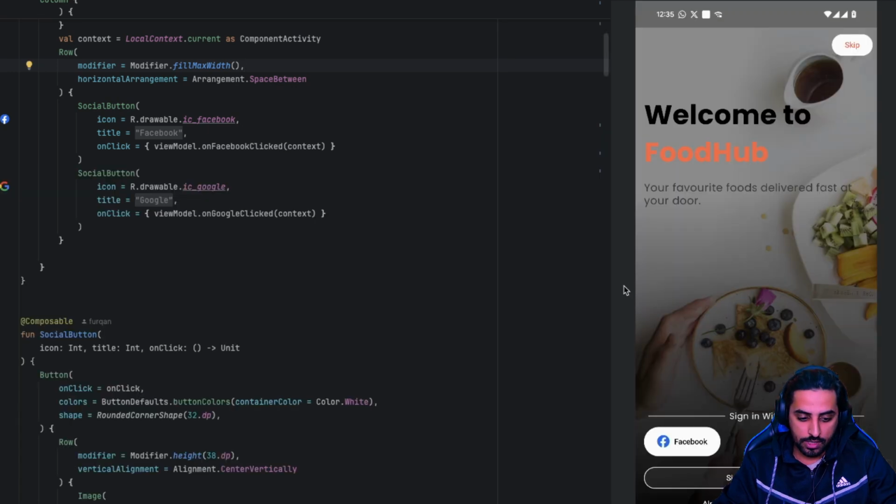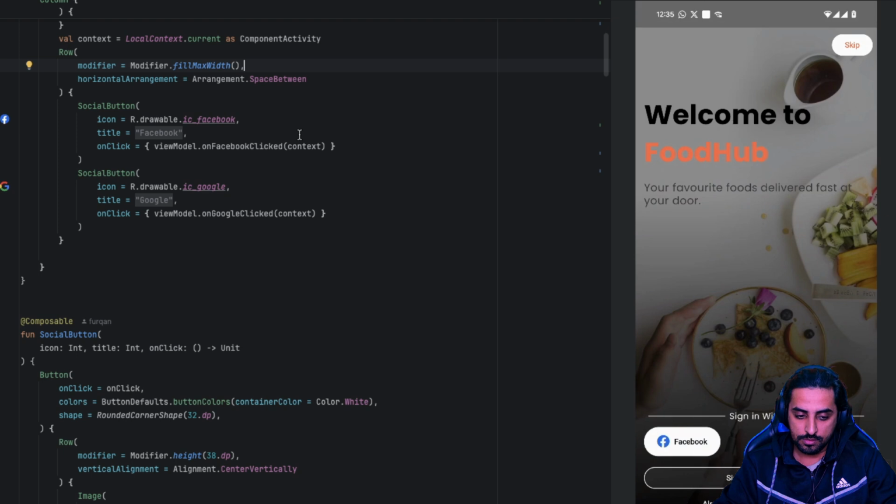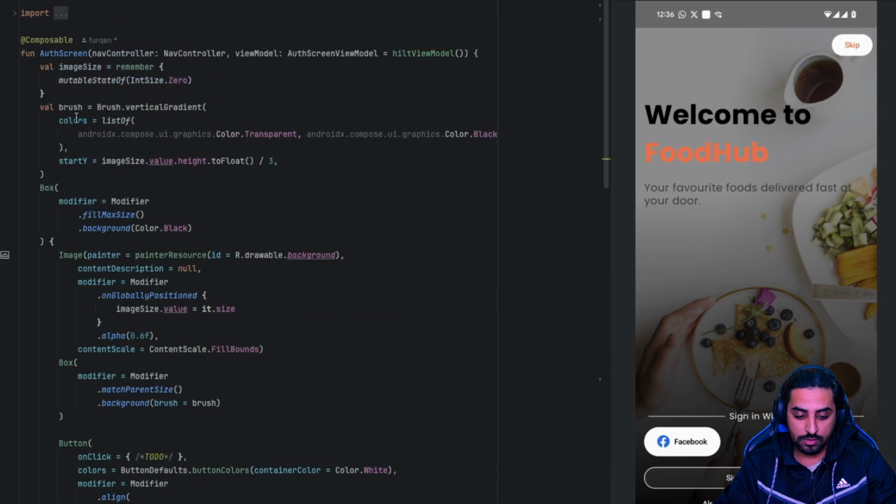Okay, so now we are there. This time we are on the auth screen. Let me click on Facebook and see if it works. So you can see that it worked. Somehow it didn't navigate, because I think I haven't implemented that state handling over here.